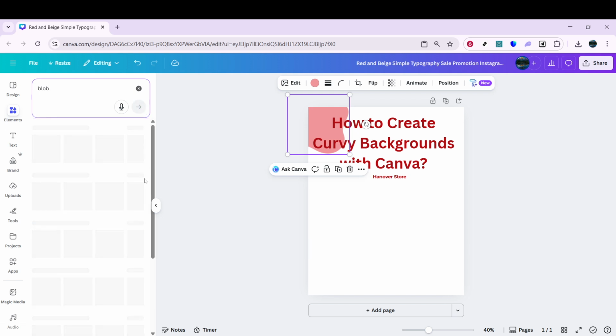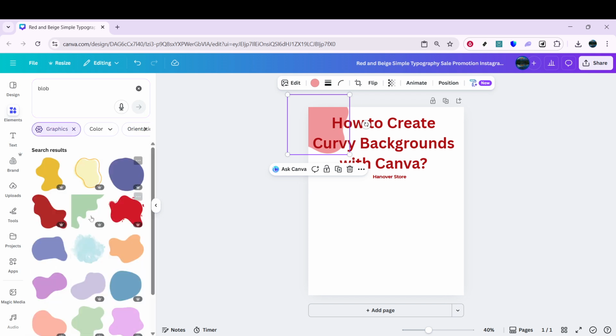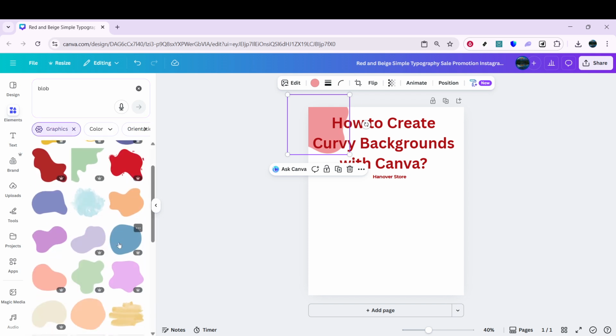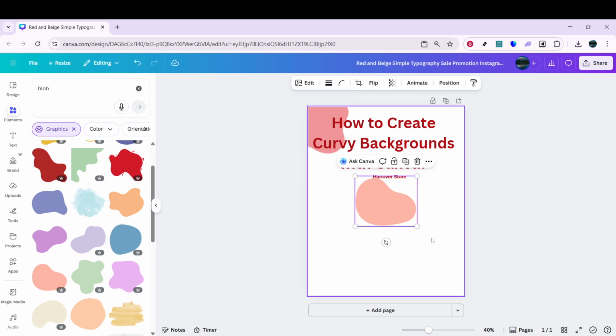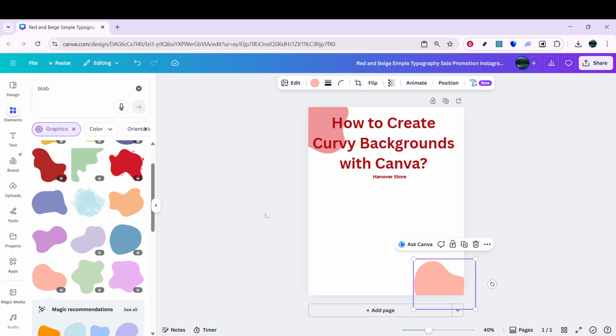Click any curvy shape you like to place it on the canvas. You can drag it to where you want it to sit, and if it's too small or too big, you'll fix that in a moment. Think of this first shape as your anchor. It sets the tone and color direction for the rest of your background.